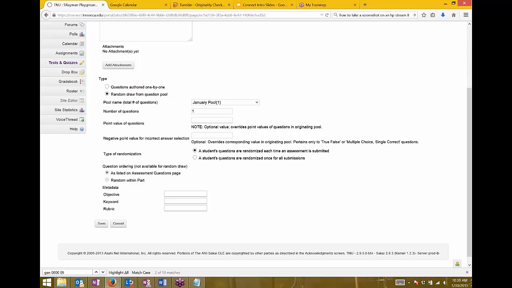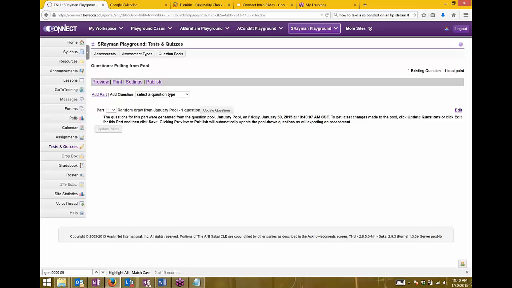Okay, if you have parts built within your quiz, you can randomize within the part or just as listed on the assessment questions page, and I'm just going to say save. It tells me what I've set up, and now I can go in and click the settings, and now I am manipulating this actual quiz that I want to give. All right. It tells me that I'm randomly drawing from January pool with 1 question, and it gives me the date and time, things like that.